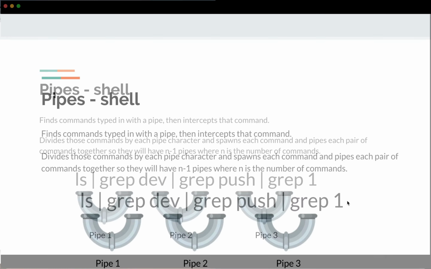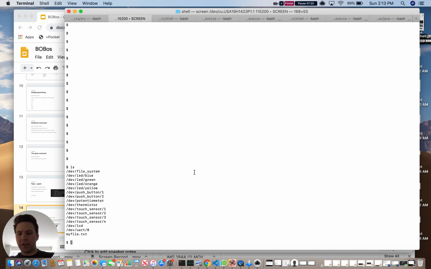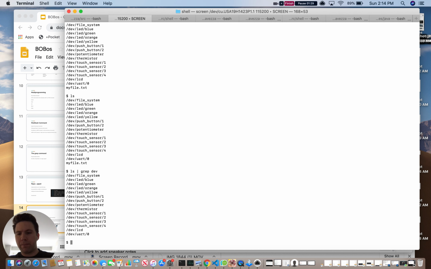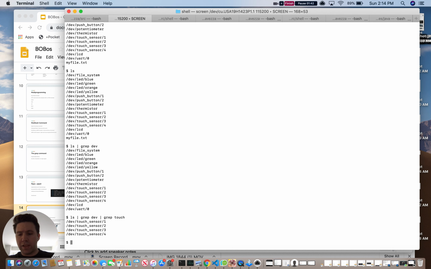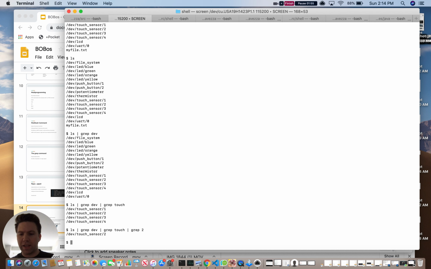So let's look at a demo of pipes. Here you can see the files that we currently have, and if we want to look for just the device files, we would do ls pipe grep dev. If we want to look at maybe just the touch sensors, we can do ls grep dev pipe grep touch. This does multiple pipes, and we support, I believe, up to 32 different pipes. Let's go all the way and do 3 pipes here and get just the touch sensor with 2. There you go.